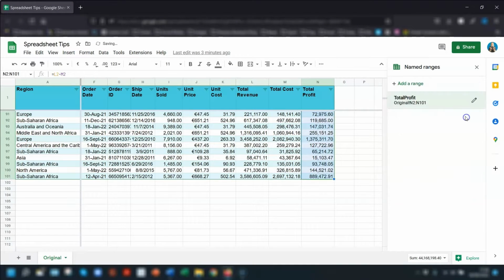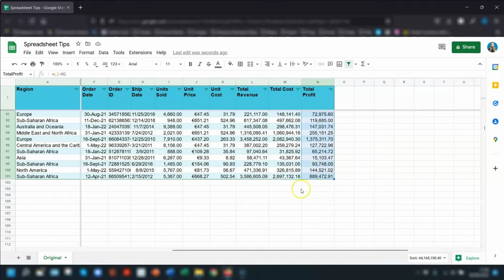If I now click Done, you can see this is where the new named ranges are listed, and if you want to edit it at any time, you just click into the pen and you can make the changes as necessary. And then once you're happy with everything and it's finished, you can just click this cross here in the top right corner to get rid of that pane.